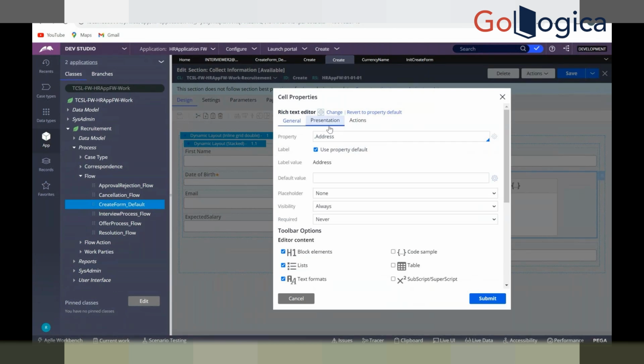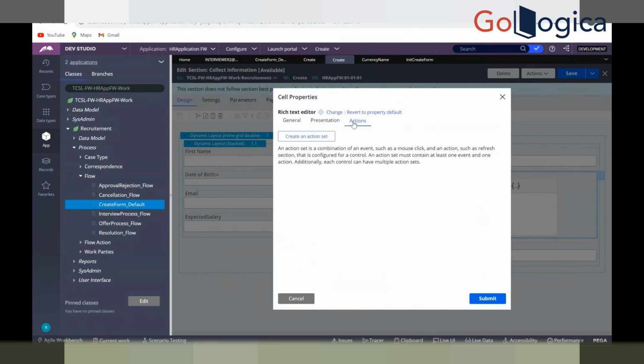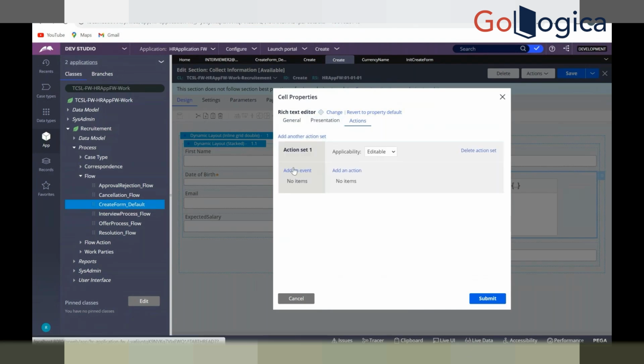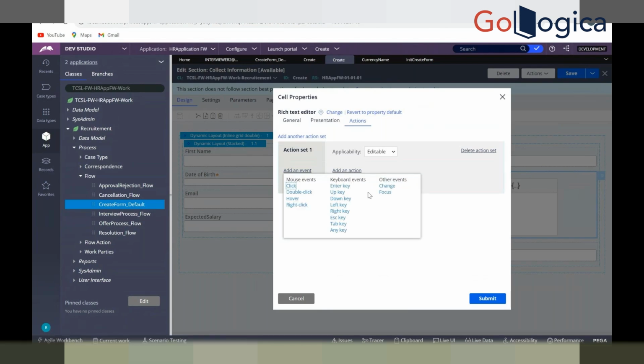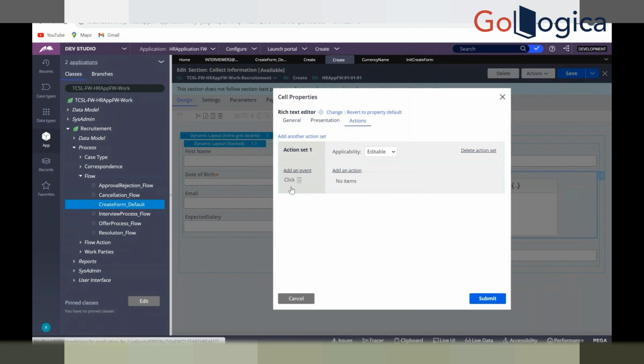And under the actions you have a few action sets that you can use. So as and when you select it, you define what you need to do. Certain action sets you can define, where you have options like click, double click, hover, right click, enter, keyboard events, and other events. So on click, what you need to do, that is something you can define. On click, you want to perform some actions.